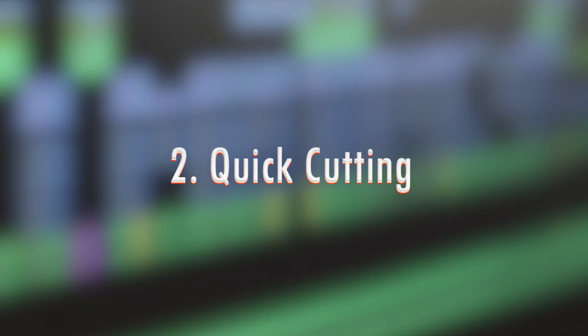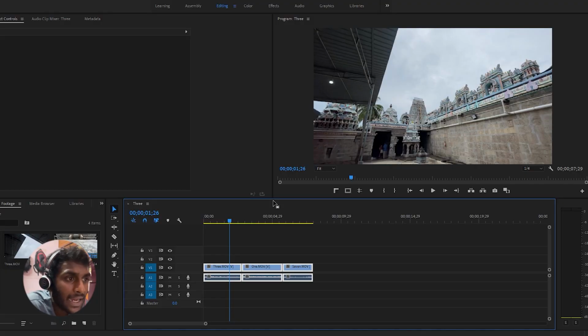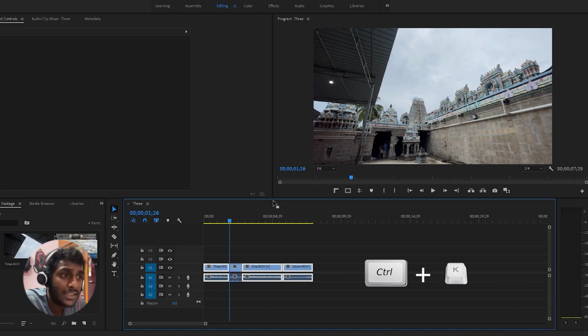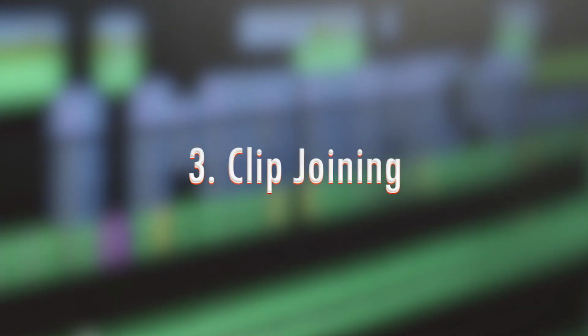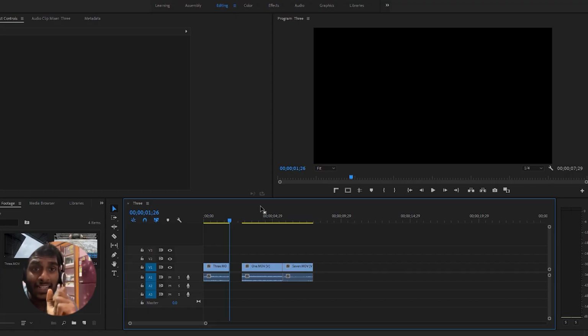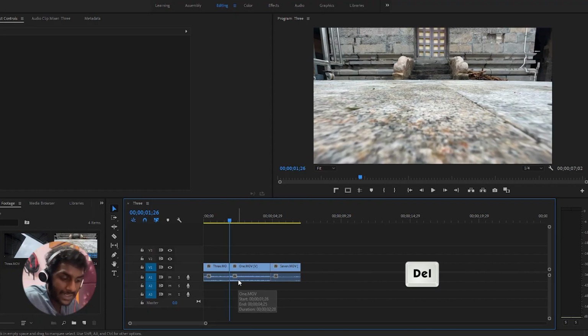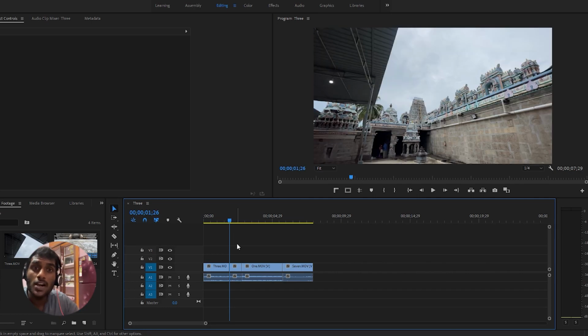Second one, quick cutting. Once you identify the cutting points, press Ctrl plus K to cut the clip. Use this shortcut instead of the razor tool. Third one, clip joining. To connect the 2 clips, press the delete button after cutting. This makes it easier to merge clips.